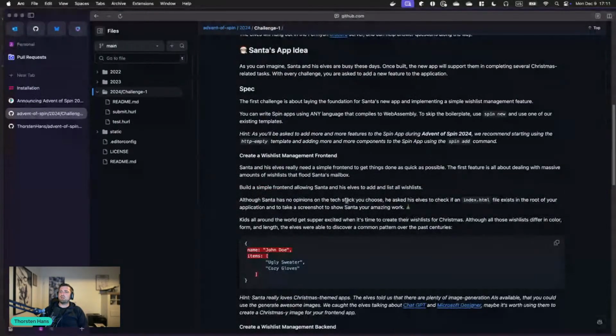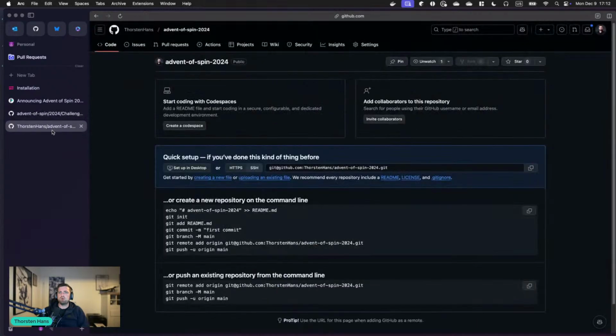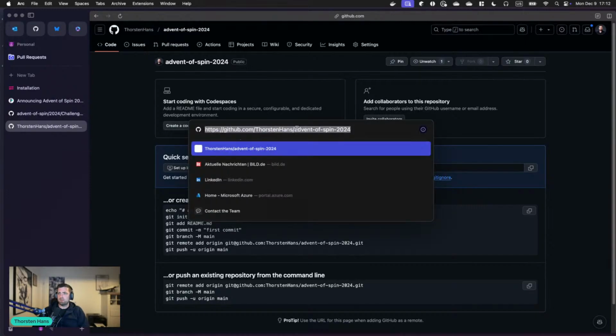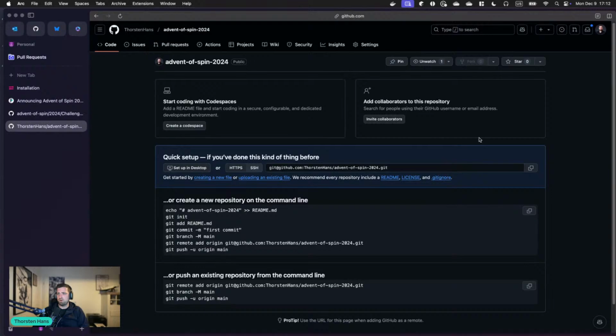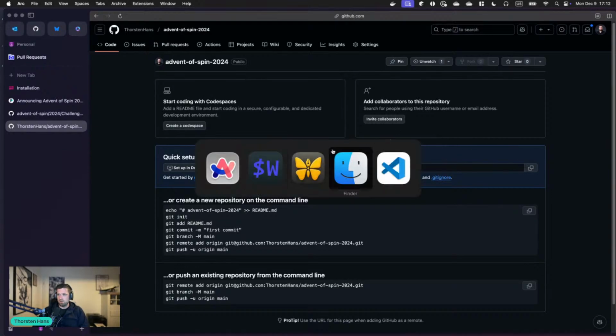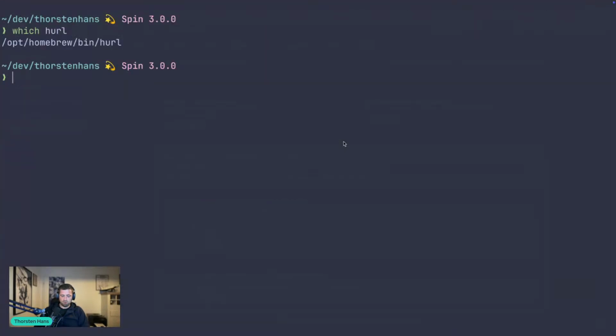Cool. So this was a lot, right? There were a couple of requirements that we have to address, but I think this hint is like our starting point. We should start with an HTTP empty template, and then we can go from there and add more and more components. So what I've prepared, I've created an empty GitHub repository. This is github.com/ThorstenHans/advent-of-spin-2024. And what I will do right now, I will simply go there and clone this empty repository to my machine.